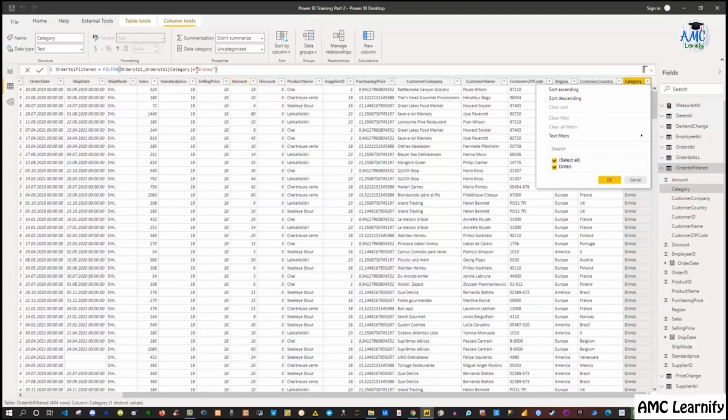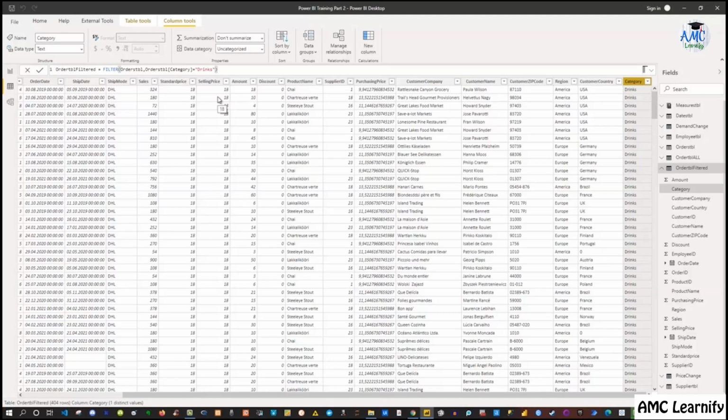In our example, we simply specified that we only want to view the category drinks. As a result, all the rows with other categories were filtered out. That is how it functions. In other words, it's a visual way to see what this table actually looks like when you use it, for example, as a modifier in the calculate function.